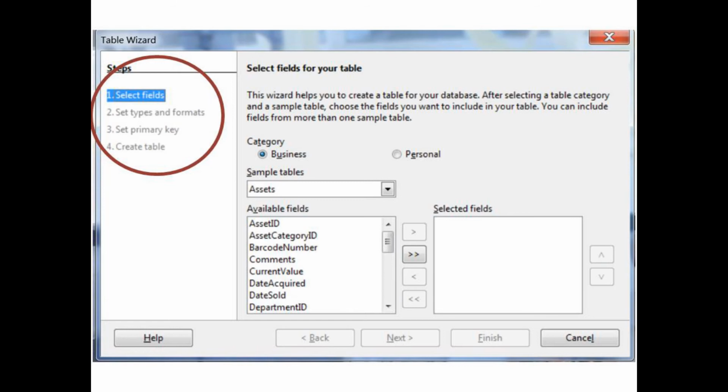And they are to select fields, and also number 2, set types of formats, which is actually modifying this selection to our specific needs. And set primary key, we will be discussing that and how it will store our data in a specific order that we want. And after that, the creation of our table will take place.